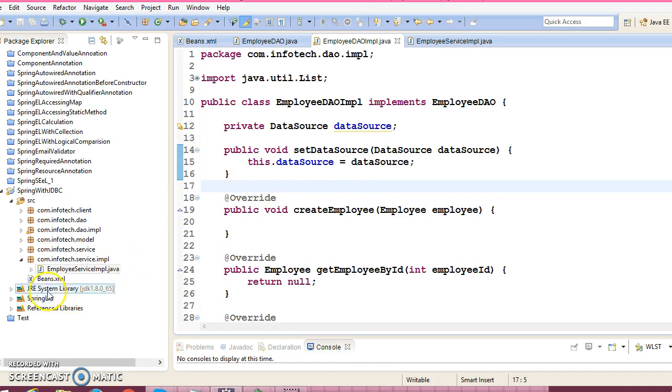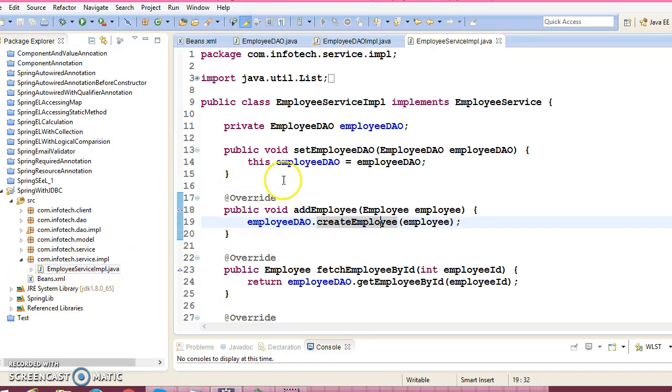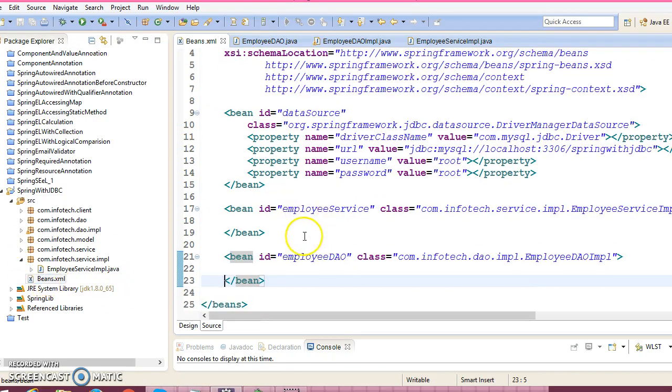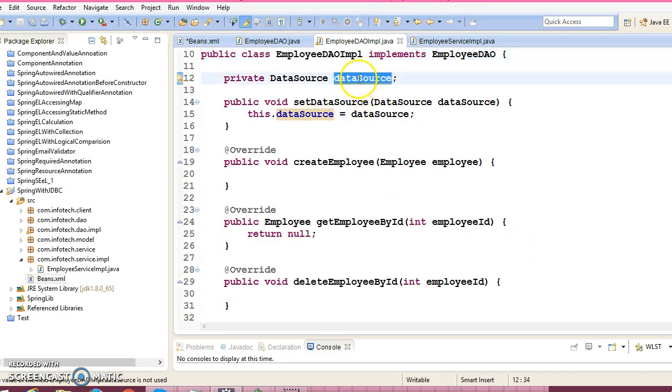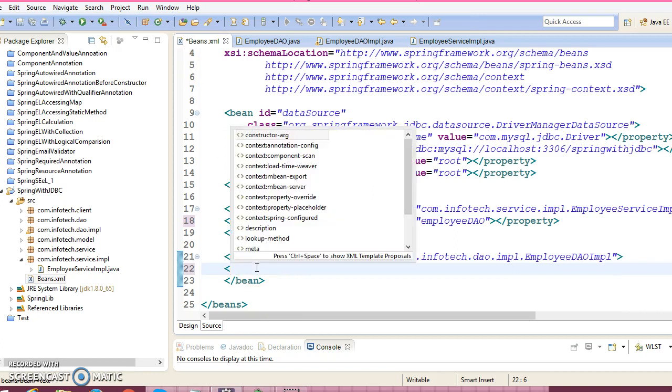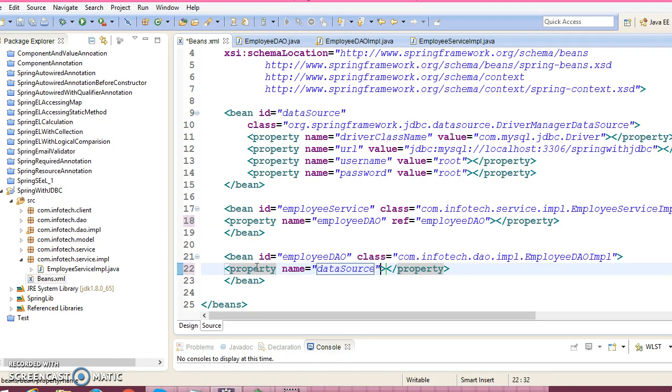Now there are some modifications in the configuration file. Here in the service class we have introduced this variable, so this variable we have to inject, right? So go to the service class bean, we have a property name this, and we have created a setter method of this property, right? So this is going to refer to this bean. So the ID of this bean we have specified. In the DAO class we have a data source, so this also we need to configure in this bean class. So property name equal to data source and ref equal to this data source.